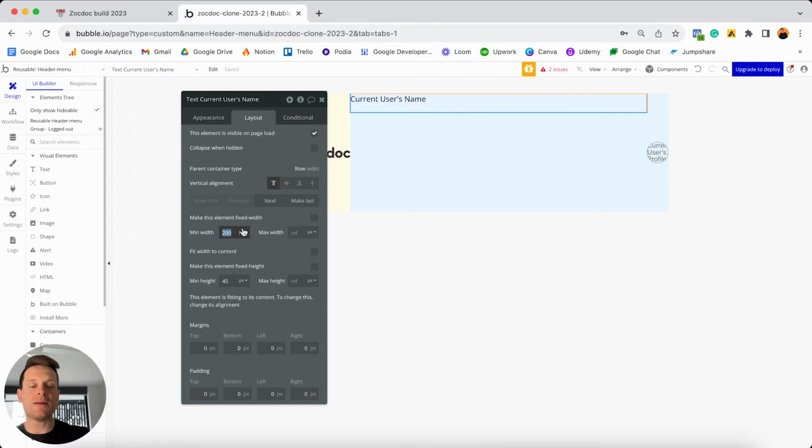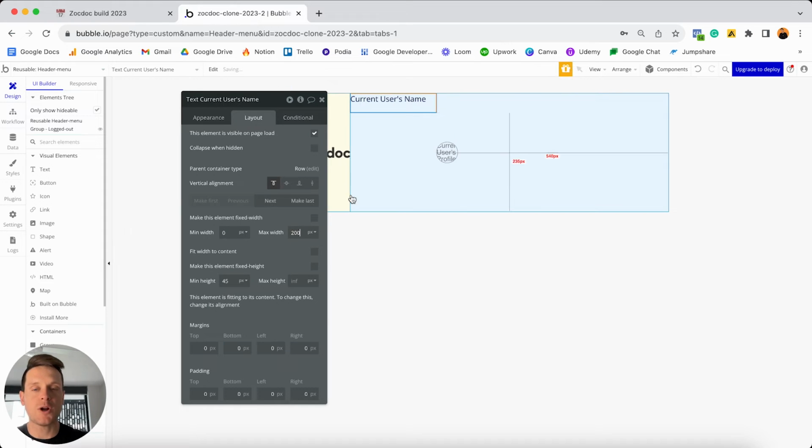I'm going to set the minimum width to be 0. But look, when it comes to the maximum width, I actually don't really need much space to display someone's name. When you think about it, it's only ever 2 to 3 words. So I don't need all this empty space here. So what I'm going to do is set a maximum width of 200 pixels.